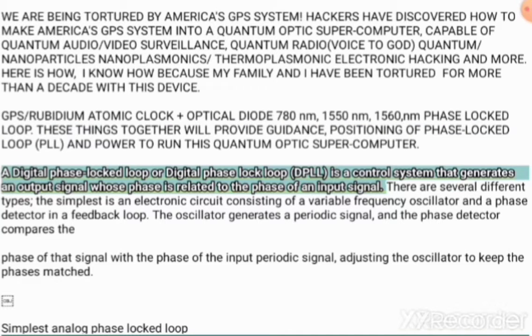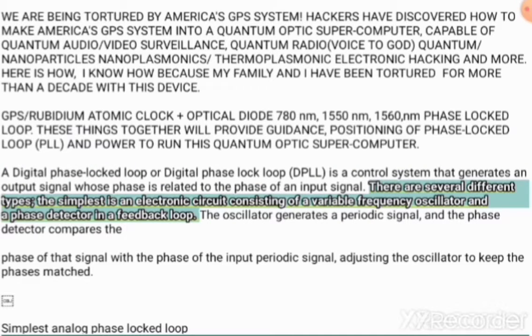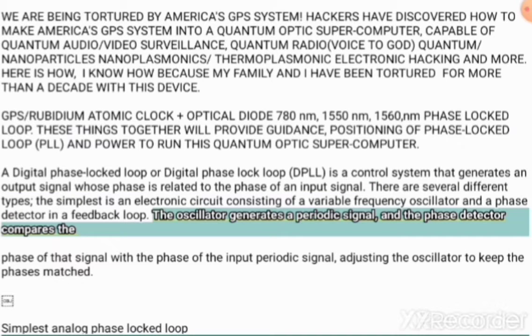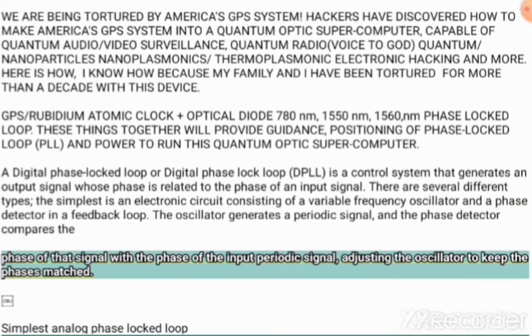A digital phase locked loop, or digital phase lock loop, DPLL, is a control system that generates an output signal whose phase is related to the phase of an input signal. There are several different types. The simplest is an electronic circuit consisting of a variable frequency oscillator and a phase detector in a feedback loop. The oscillator generates a periodic signal, and the phase detector compares the phase of that signal with the phase of the input periodic signal, adjusting the oscillator to keep the phases matched.